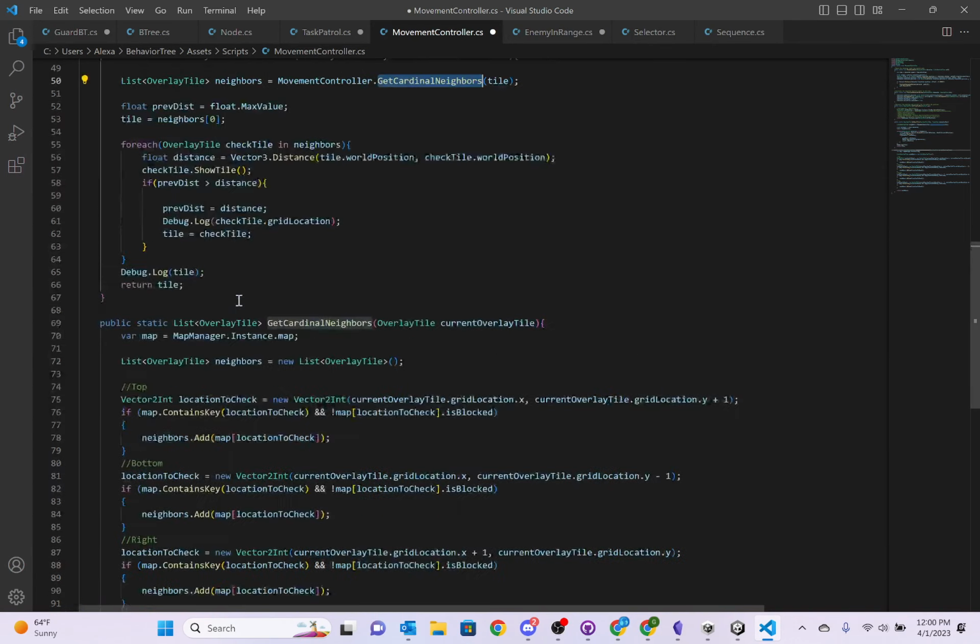If we find all these, then we're going to check for each of them. Let me see. Maybe I'm doing the check for... Oh yeah, here. So I'm actually doing the check for if location is blocked in neighbors. Sorry.